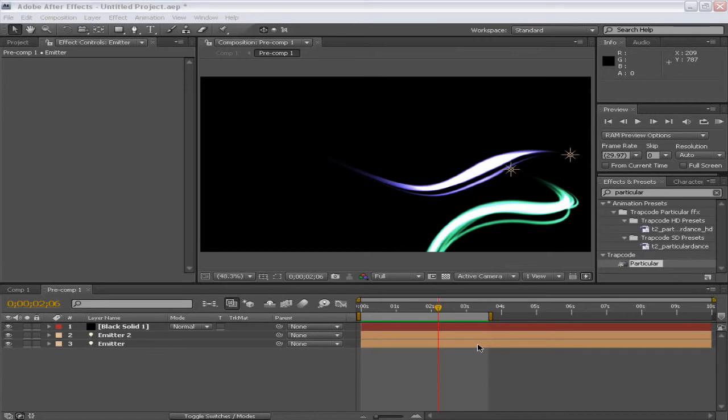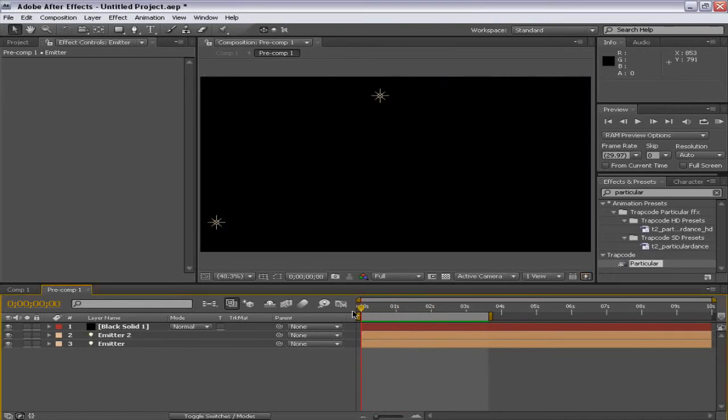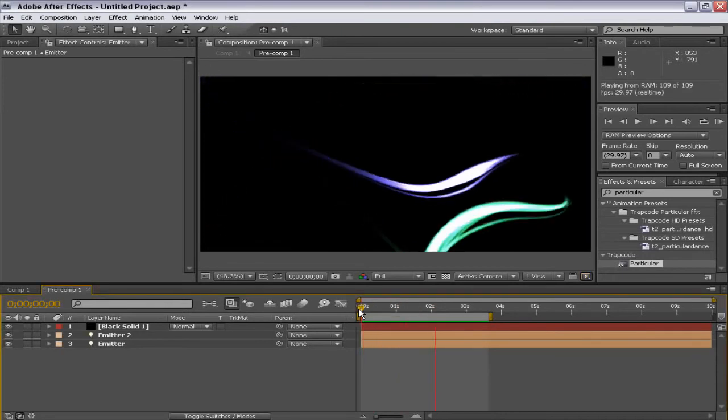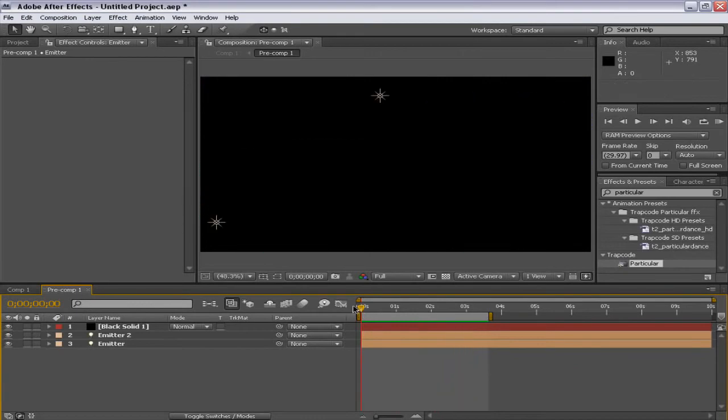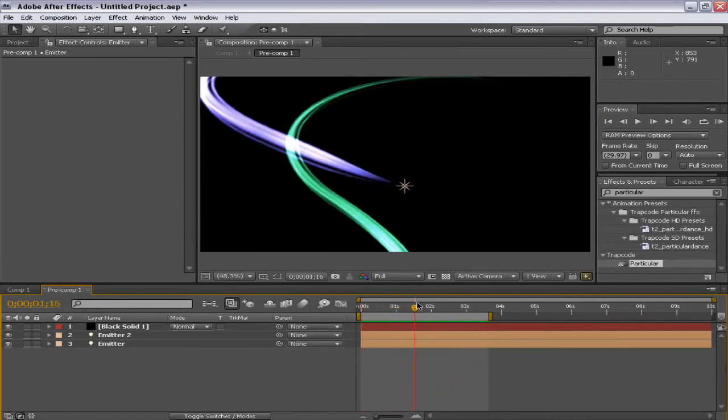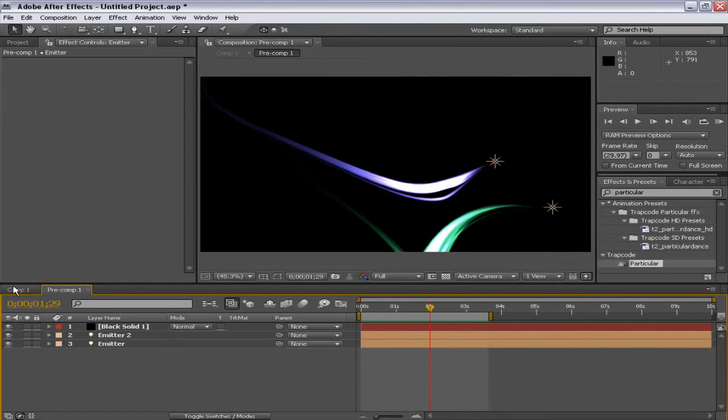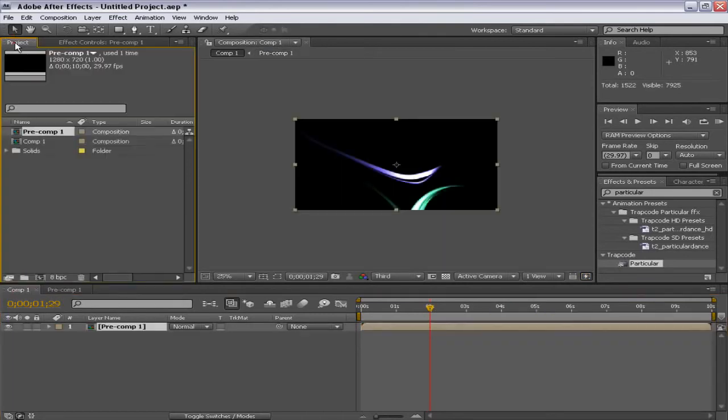In this tutorial I'll be showing you how you can create these cool light streaks in just simple steps using a light emitter. So let's do a quick ramp preview. Amazing. Now these are looking pretty good and pretty easy to make, and I'm not going to waste your time, so let's get started. First of all, you need to make a new comp.